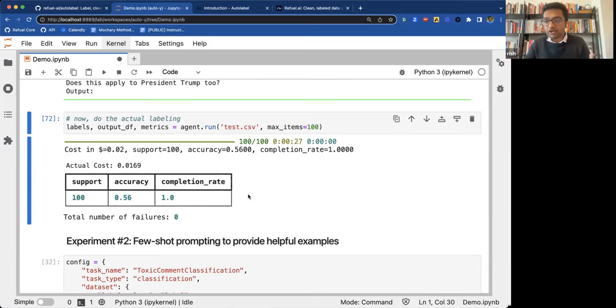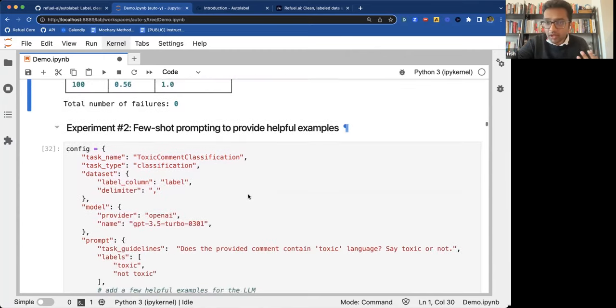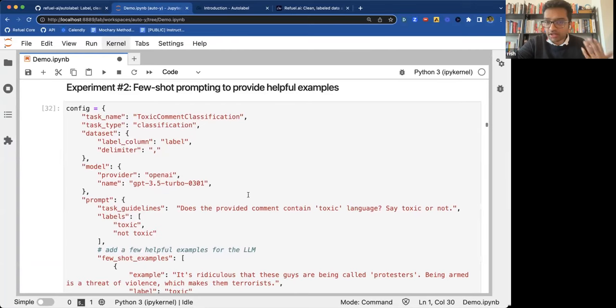Similar to how human labelers require examples, you want to provide them examples of what is good and what is bad. The same thing works with LLMs as well. So how would we do that? Well, it's a very simple change to the same configuration. So everything else remains the same.